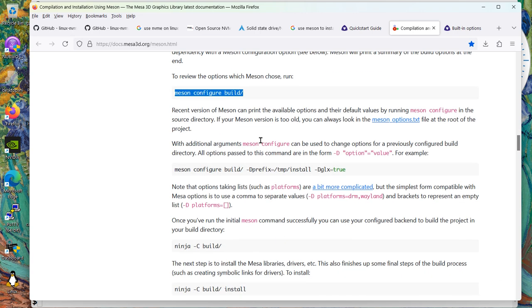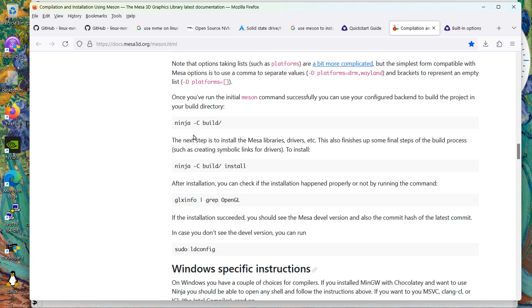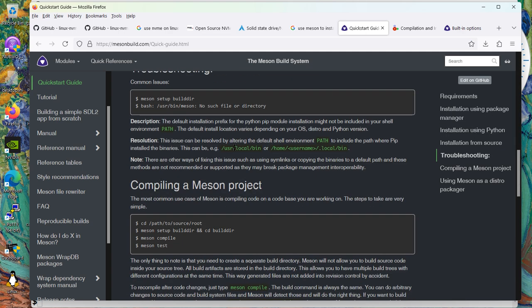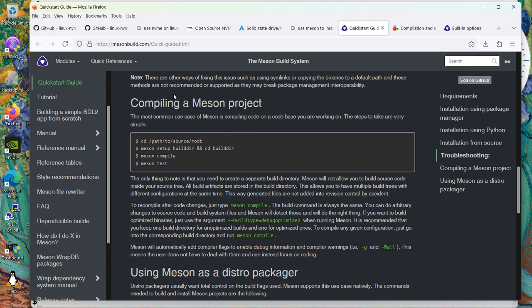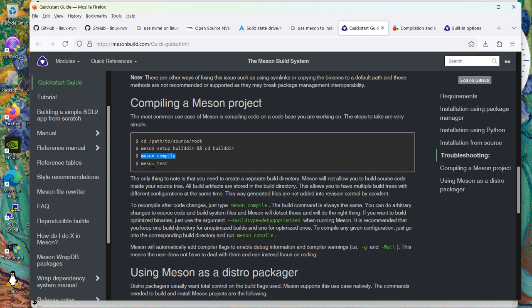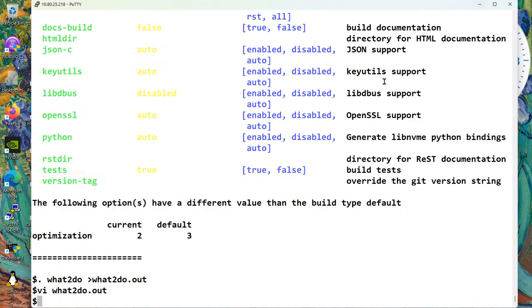which was, they say, do a Ninja build. That's what they say to do. But in the quick start guide, we can take a look, and for compiling a Meson project they want you to use meson compile. So these directions aren't quite right. These are for Meson 5 years ago. So we want to use meson compile.